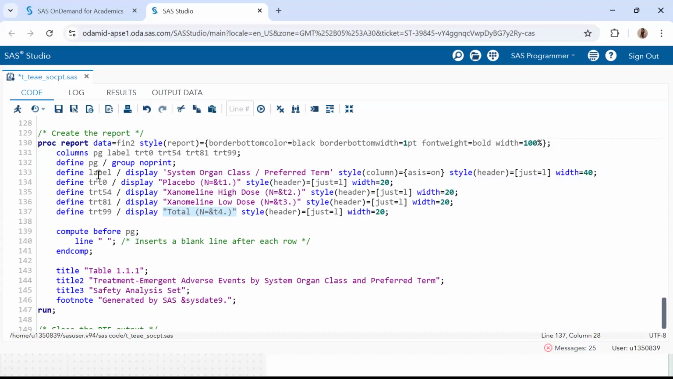So we have defined the define statement for each column. So now the only step left is that we have to introduce a blank line here. That can be achieved using the compute block.